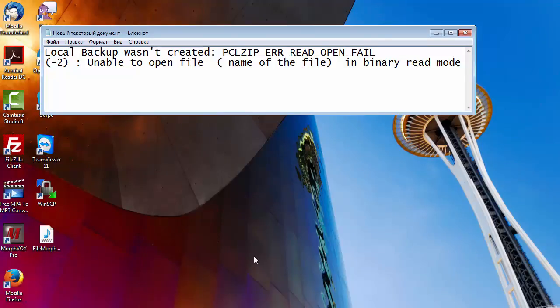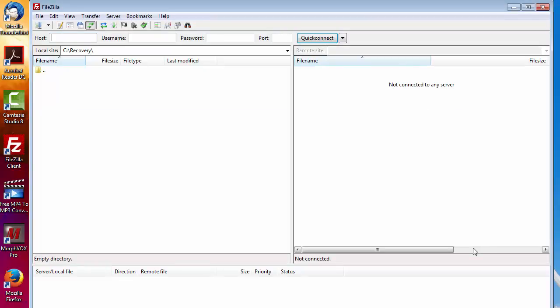I've installed the software already on my system, so I'll just click to open it. Now, what to do next? You can see there are boxes here where you have to fill in information. This information, the host, the username, the password, and the port number, you have to get from your website host provider. So you have to meet your website host provider, and he or she is going to give you the information that is needed for you to enter in these boxes.